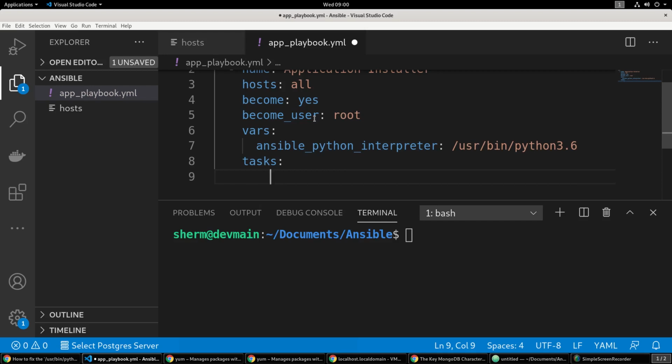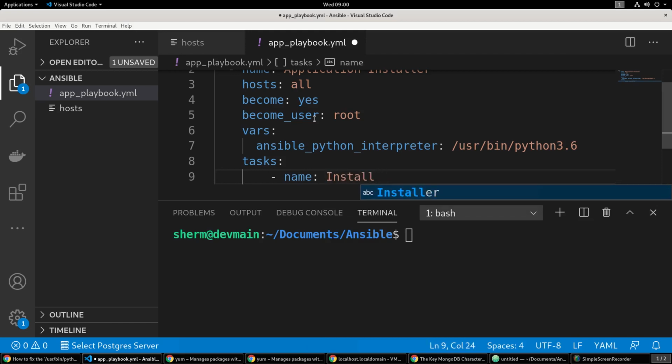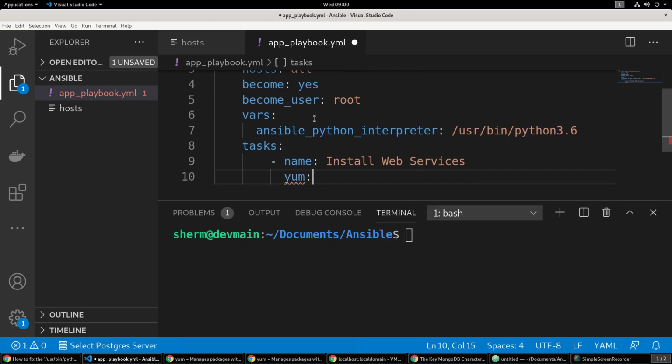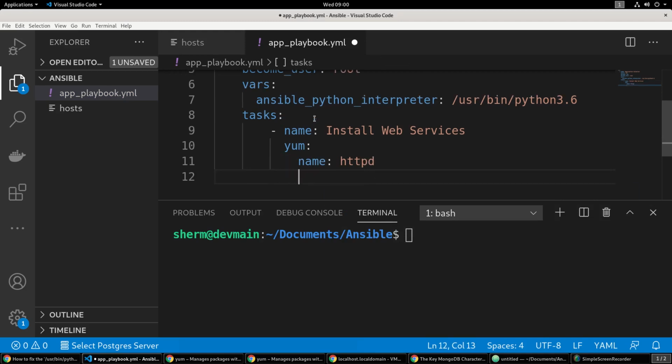All right, so let's go ahead and start with the task. I'm gonna do name. Let's say install web services. I'm gonna say yum, name httpd. That's what we use. And in the state, it could be present or latest if you always wanted to be updated. Present represents that it's actually installed on the device. And we can say absent if we want it to be removed from the device. If you're trying to remove or uninstall said application, you would use absent. So we're just gonna go ahead and go with present.